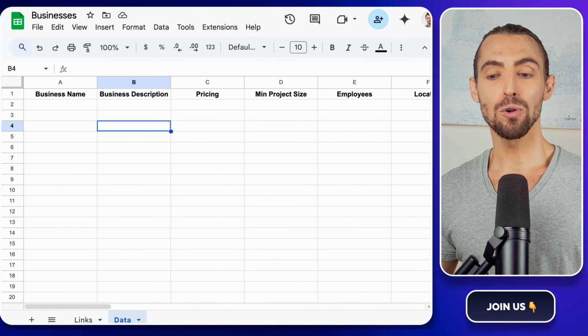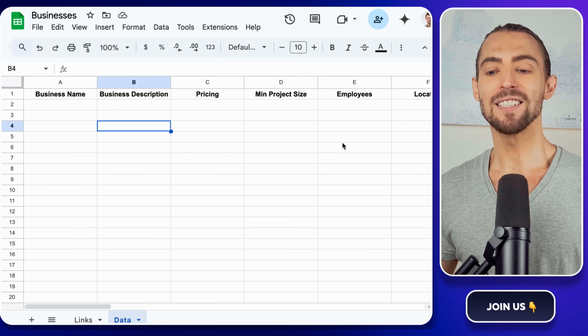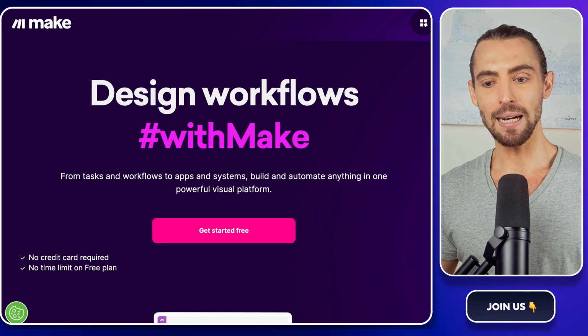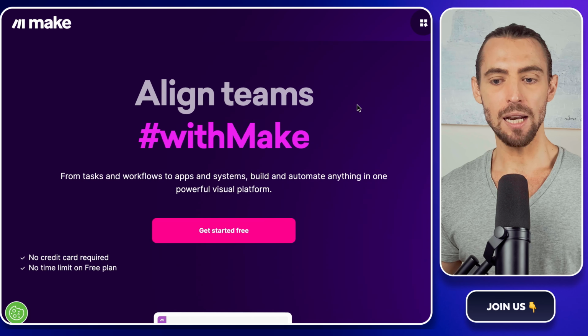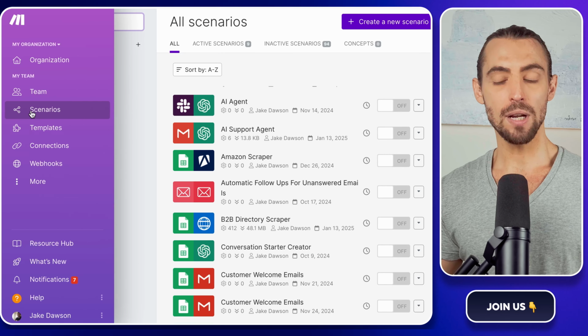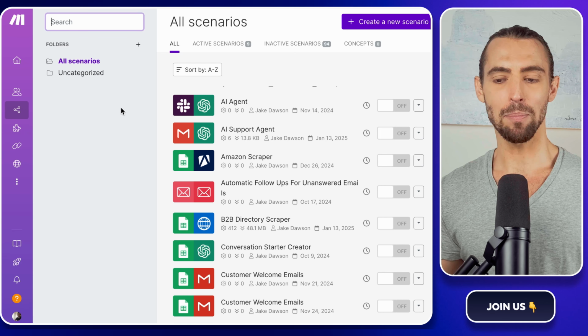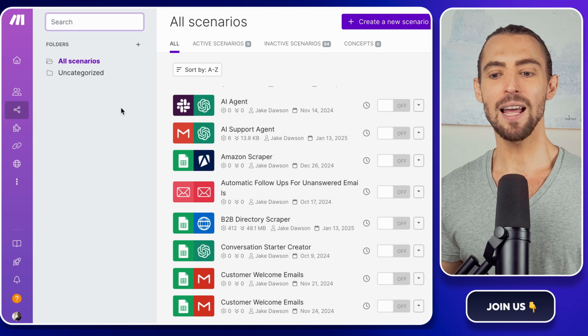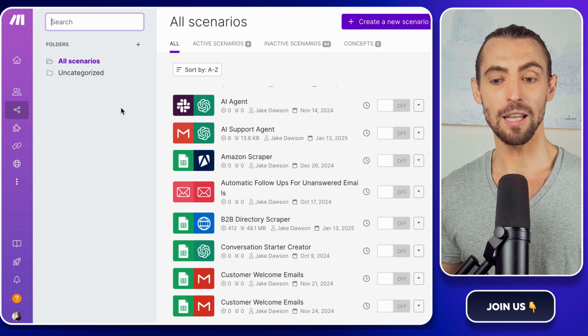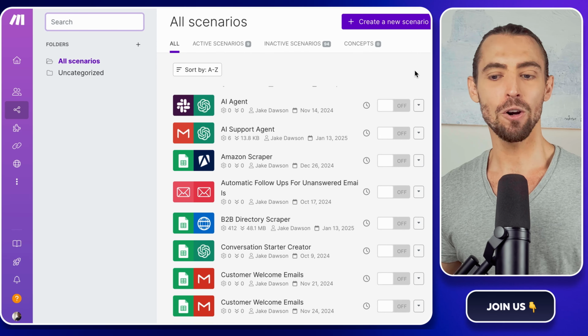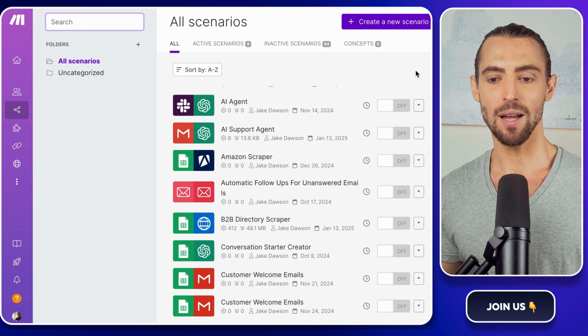All right, with your Google Drive and Sheets all set up, it's time to dive into automation with Make.com. Head over to make.com and either log in or sign up if you haven't already. Once you're in, navigate to the scenarios page. This is where the magic happens, guys. You're going to create an automation that takes those profile links and extracts detailed data from each one. It's like turning on autopilot for your data collection process.